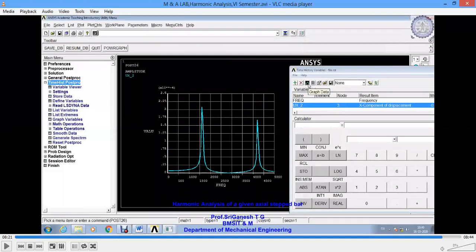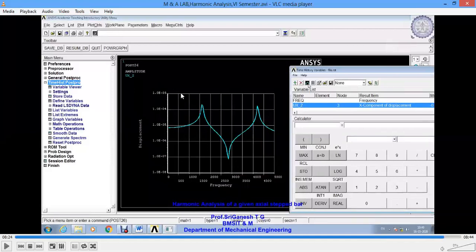After we click on OK, we have this time history processor variable table window. We'll click on graph data once again. The moment we click, the graph changes according to our data and the labelings that we have given. Here we have the frequency in the x-axis ranging from 0 to 5000, and the displacement on the y-axis. This graph we have to write in the result sheet after solving the problem.